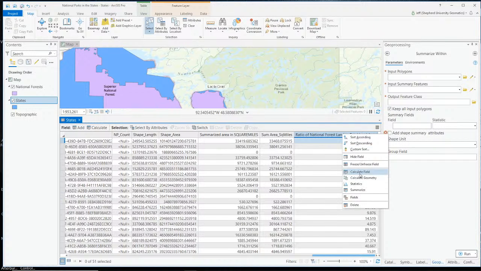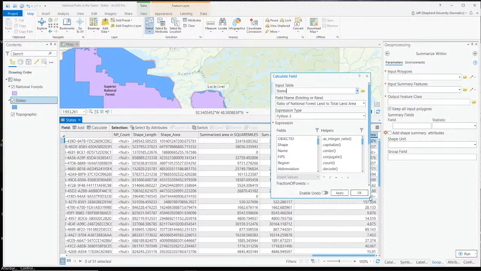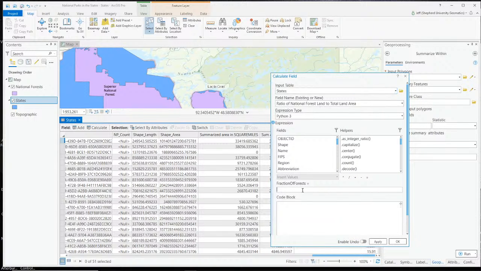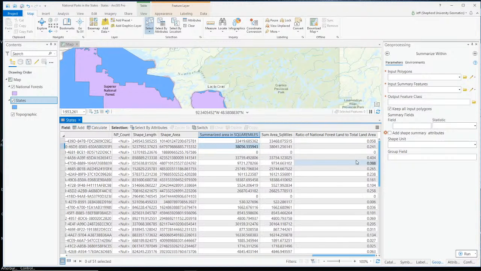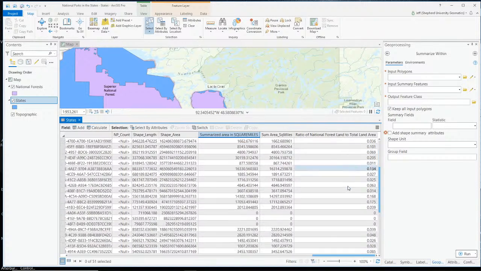Let's do that again. I did it backwards. I wonder if anyone picked up on that. So I want the ratio of parkland, national forest land to total land area. Okay. That's better. So I'm getting a fractional number here. It's a number between 0 and 1. So 0 means there's no national forest in that state. 1 means the whole state is national forest. And that's probably not likely.